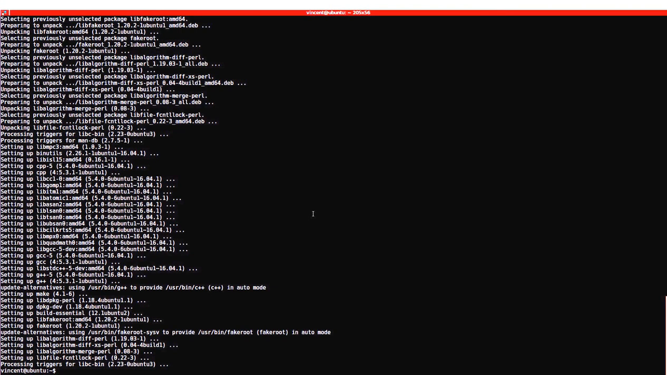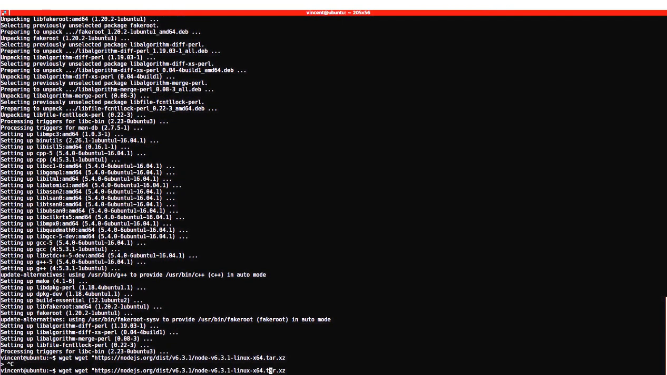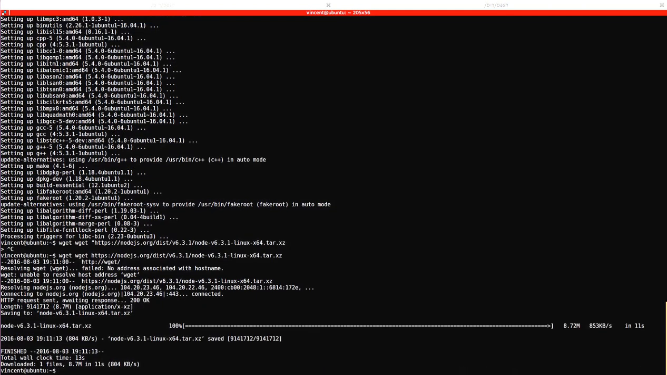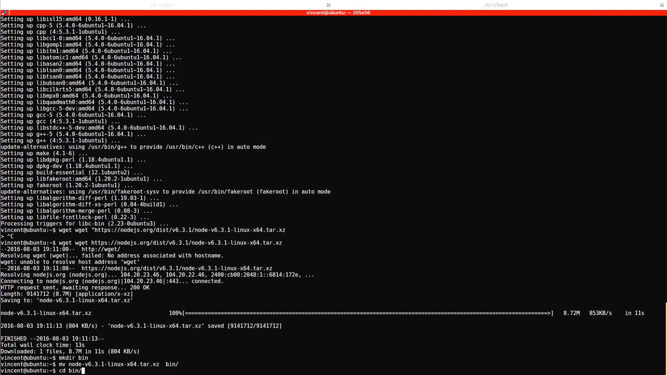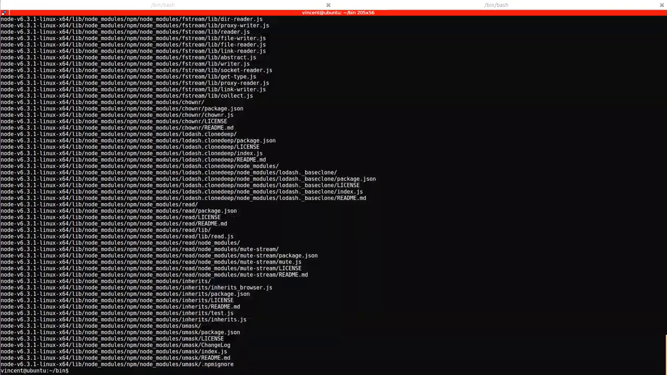Okay, and it's done. So we can go wget, and this is the version of Node that's available at this point in time. So we'll just pull it down, and what we're going to do then is make a directory called bin in our home directory, and make a directory called projects, where we'll pull down our GitHub repo to. Let's wait for it to finish. Okay, so make the bin. We'll move our download into the bin directory, cd into bin, uncompress the file. Okay, so that's Node done.